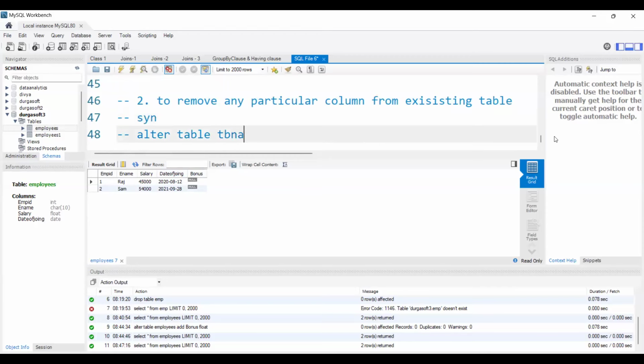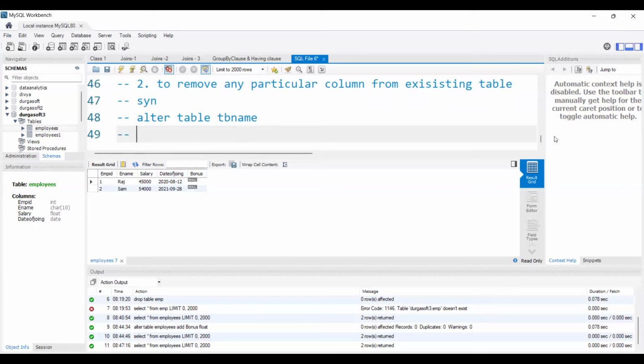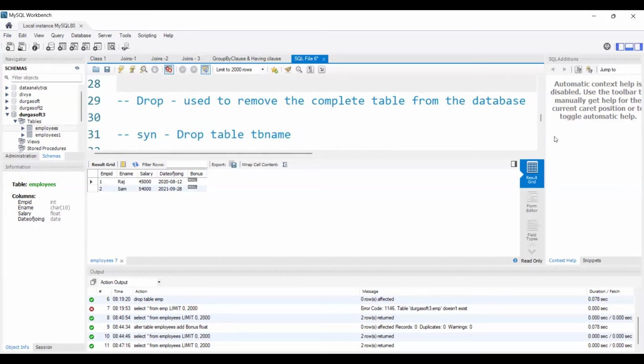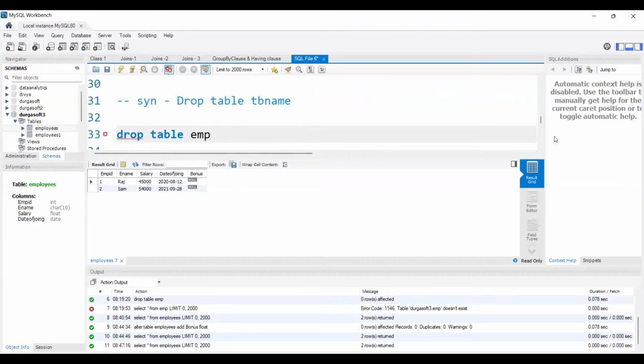Alter table name, drop. We will use the drop command inside the alter command. Previously, whenever we used a drop command, I said that we use it to remove the complete data from the database. So I used drop table name. By executing this, my table is completely removed from the database, right?